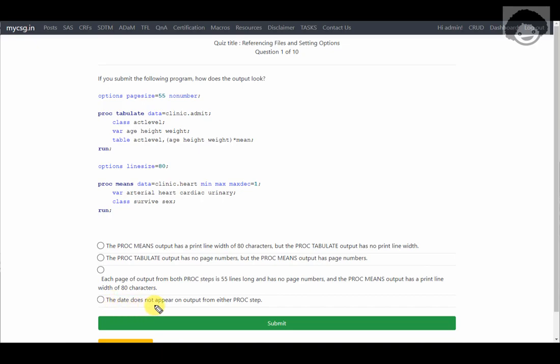The last option says the date does not appear on output from either proc step. The default is the date option, and we are not controlling or suppressing the printing of the date with any options. So it will appear for both the outputs from proc tabulate and proc means. So this is not the correct answer, because the default option is date, which means the date would be printed in the output on each page. As we have not explicitly set nodate, this option is not correct. Let us now see if the third option is correct or not.